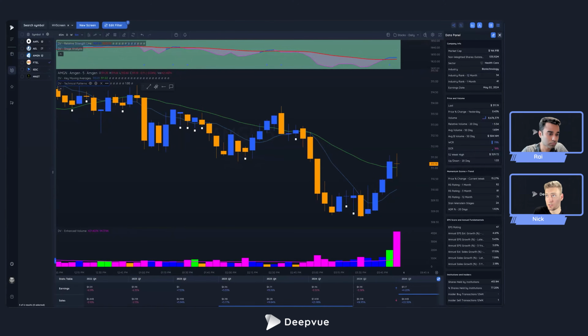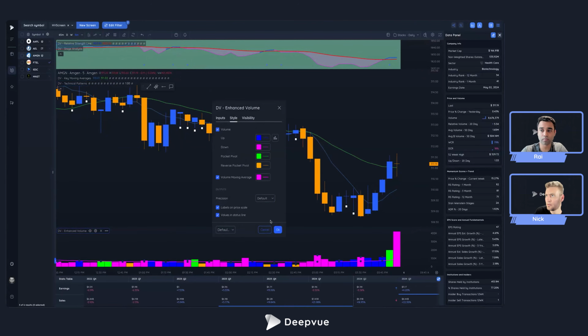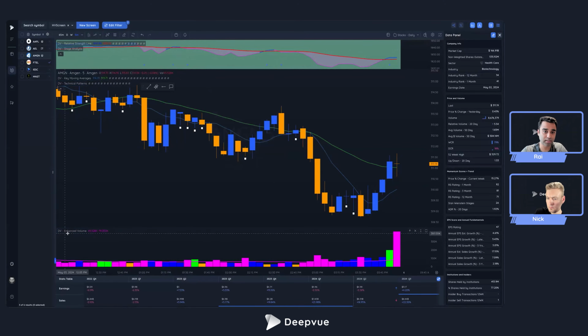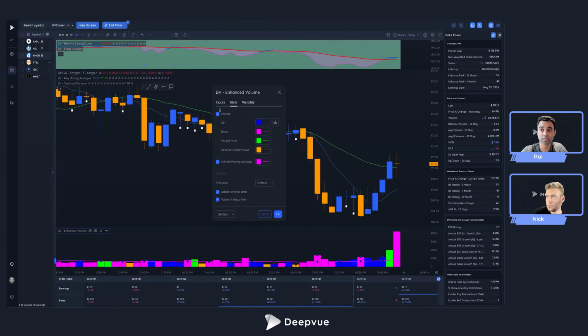How do you modify your colors on the candles for up, down, pocket pivots and reverse pocket pivots? Are you modifying your candle colors, or is this just a general question? No, you can go to style. When you hover over any indicator, you'll see the extra menus that pop up. When I hover over this, I click settings. You go to settings and then you click style, which is the second tab.